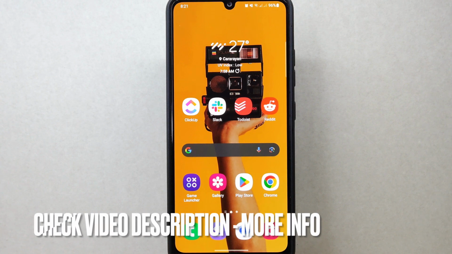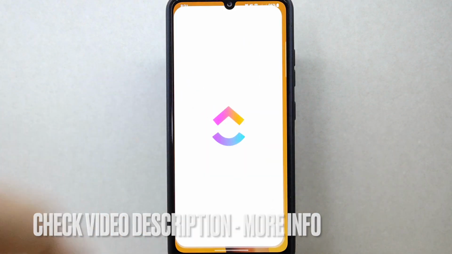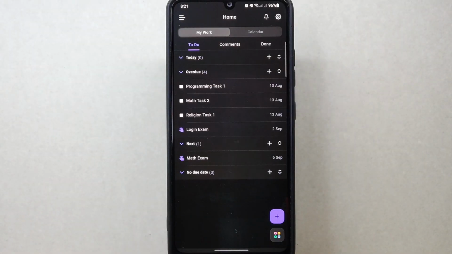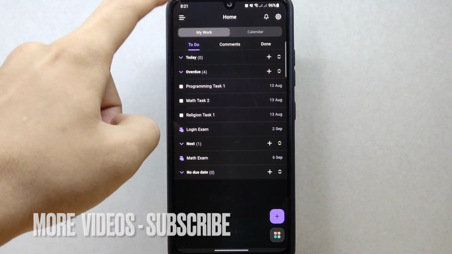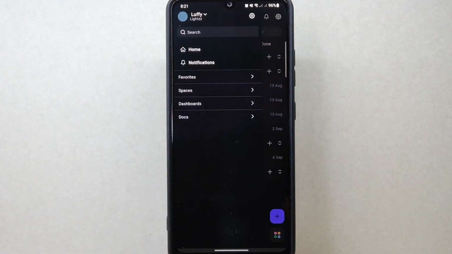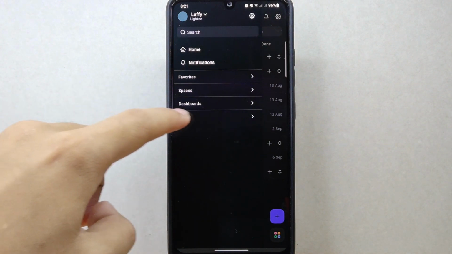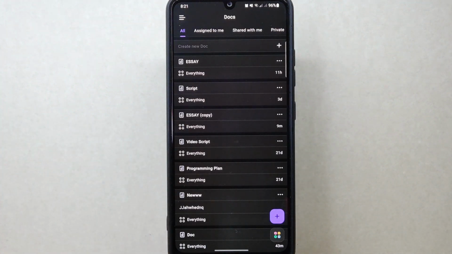So let's start. First, open the ClickUp application and log into your account. Once you are logged in, you will be taken to the home page. In this page, tap on the three lines icon at the top left corner of the screen. A panel will appear at the left side, and here, tap on Docs. Within this list of documents, choose the one that you want to delete.